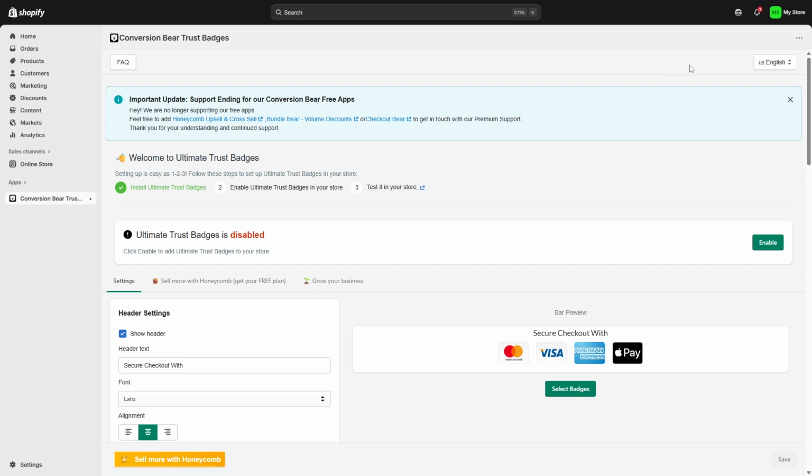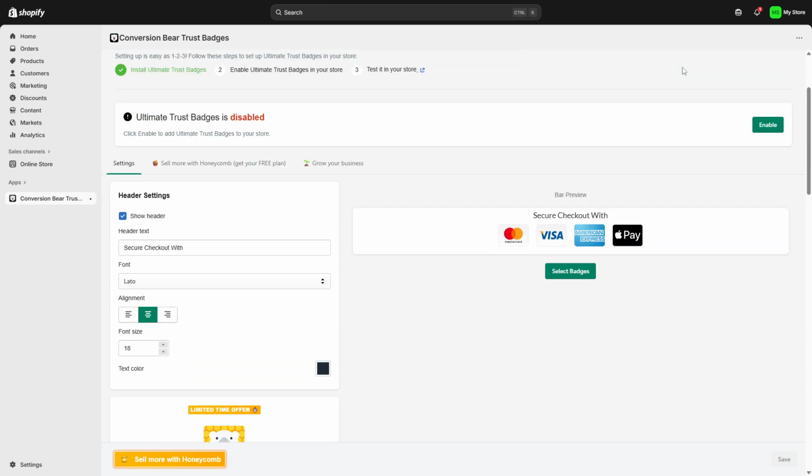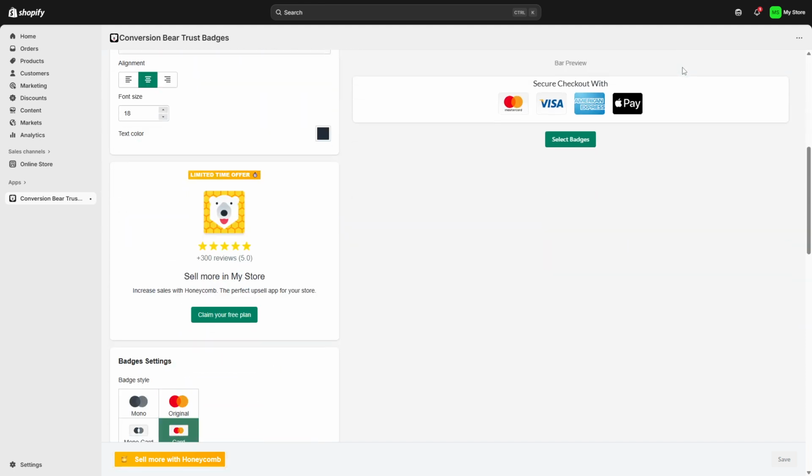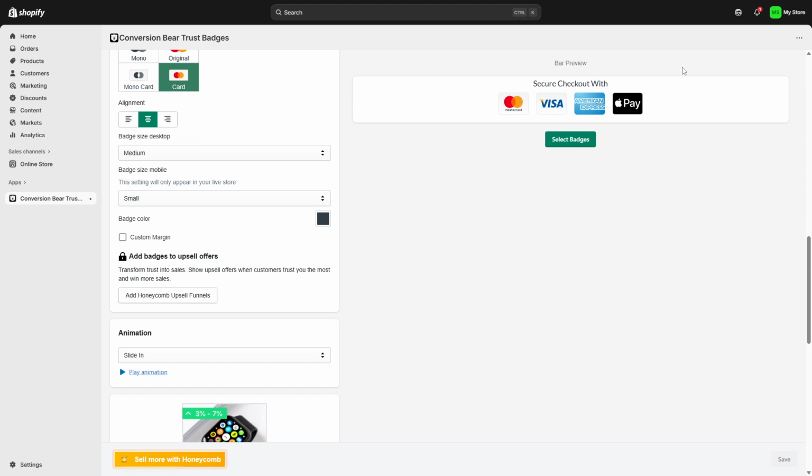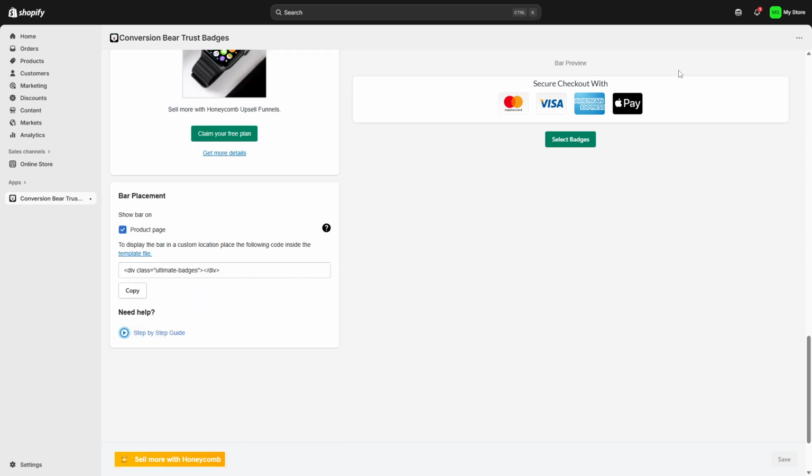Now it's time to customize your badges. Head into the app's settings, select the badge style or template, and adjust colors and sizing to match your brand. If the app offers animations, keep them subtle and smooth so they enhance trust without distracting from the product.